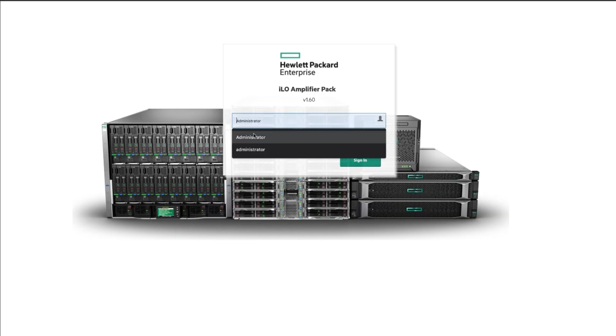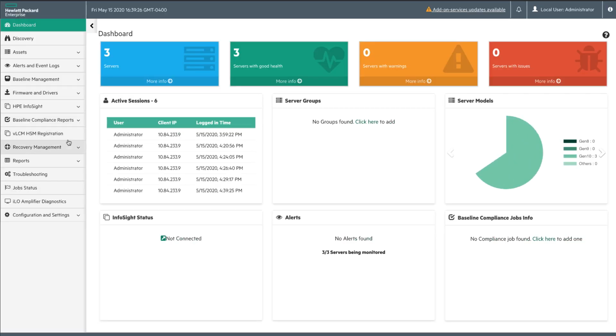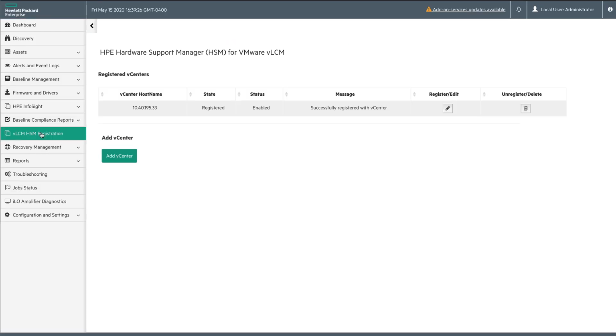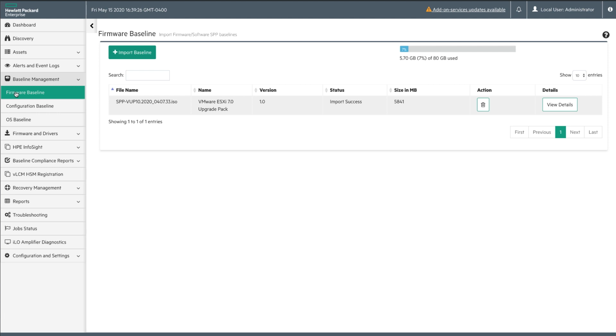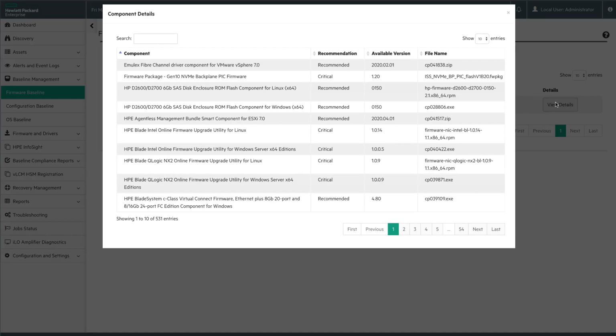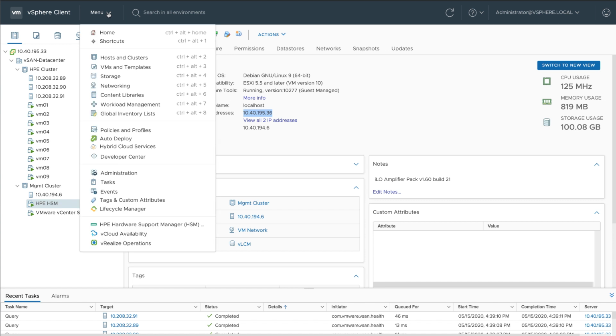Let's take a look at the HSM interface, which is part of the HPE iLO Amplifier Pack. This is where you can register your HSM inside vCenter. It's also where you can manage your firmware baselines. HPE delivers their software and firmware in bundles called SPPs, or Service Packs for ProLiant. In vSphere 7, vendor add-ons are automatically downloaded from the new Unified Depot, hostupdate.vmware.com.